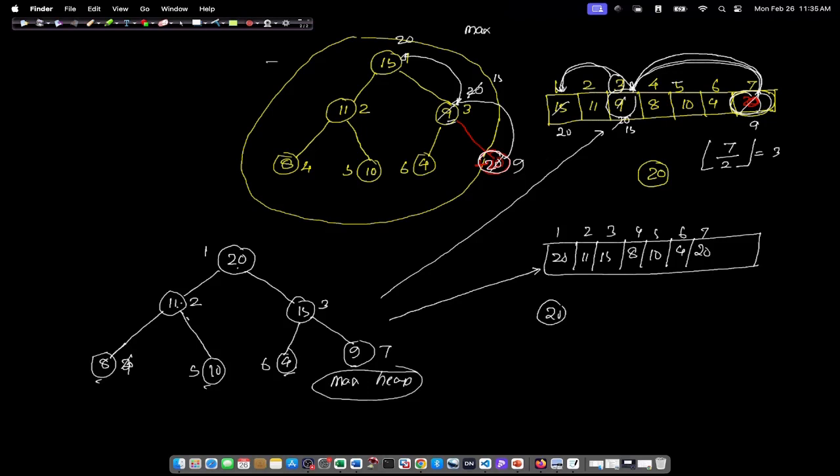Basically, if I look at the tree, the number of comparisons is equal to the height of the tree, and the height of a complete binary tree, if there are n elements, is log of n. That's why the time complexity of inserting an element in a heap tree is theta of log of n. Next, let's see how to delete an element from the heap tree.